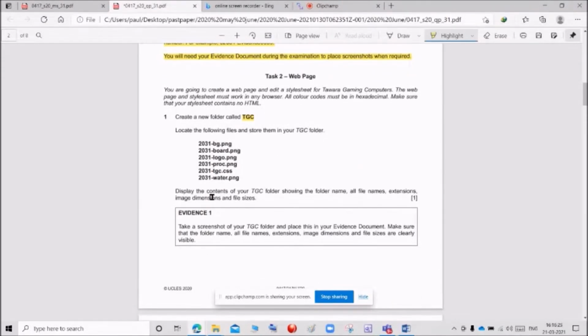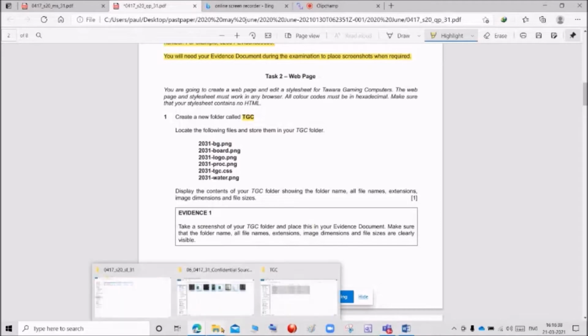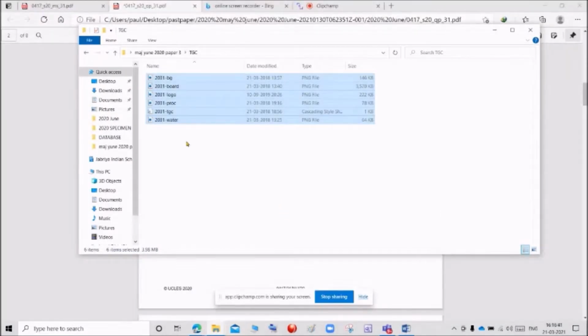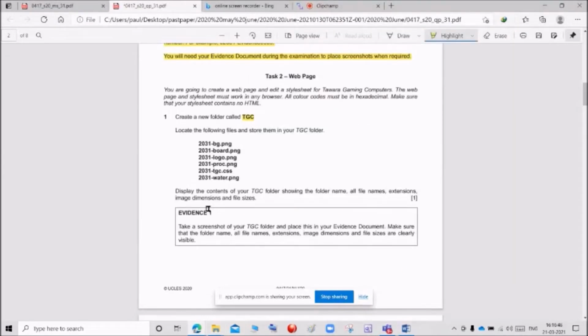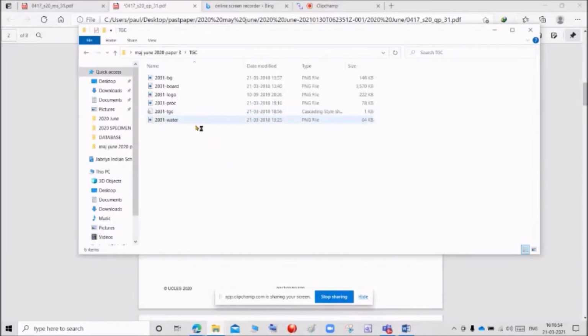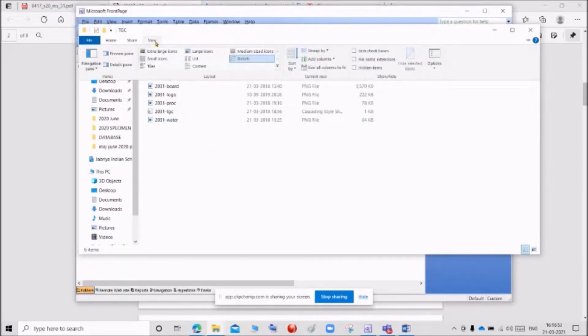Next, display the content of your TGC folder showing the folder name, all file names, extension, image dimensions and file size. First, we are going to TGC. They are asking the folder name, file name, extension, image dimension and file size. Okay. So first we are going for view and after that we are going for add columns. What are the columns you need?